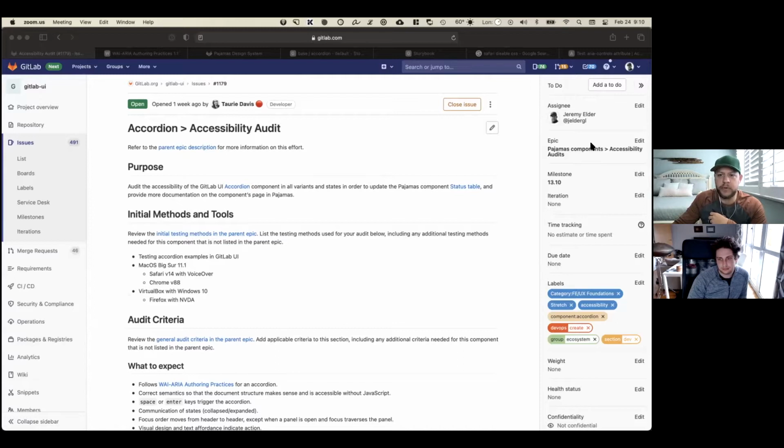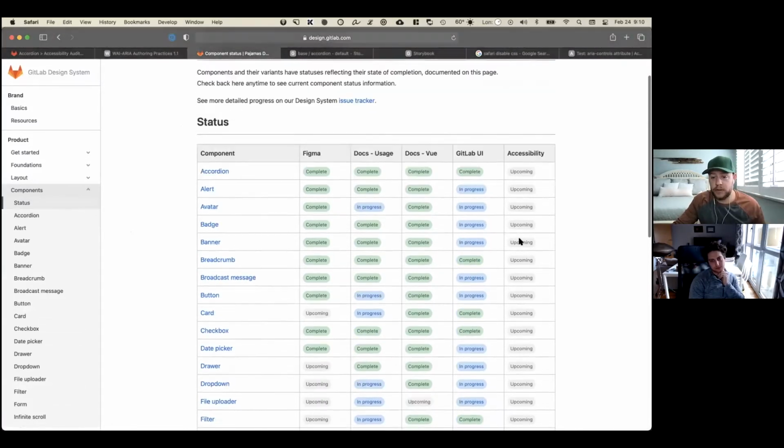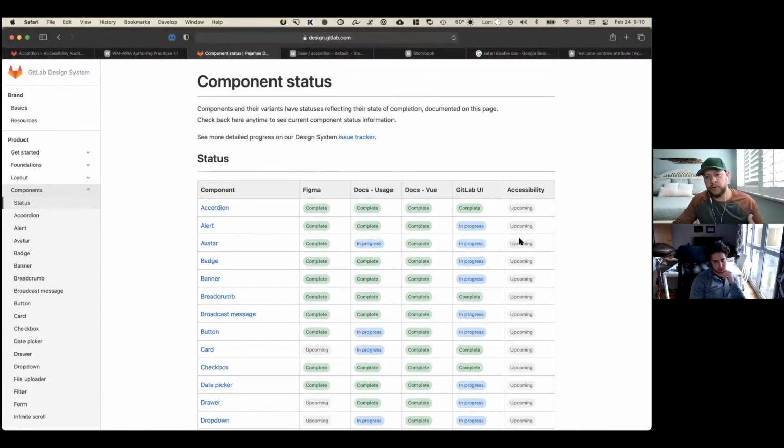So where this is starting is we have an epic for Pajamas components accessibility audits. All of our components that exist in GitLab UI today are slated to have an audit set. And in Pajamas, we have a table that has an accessibility section, and these are marked as upcoming. What we hope to do is work through those and have them marked complete, with the results documented in both the Pajamas documentation and potentially GitLab UI, and also in issues and MRs for posterity, so that we have a historical record of when the audits were performed and how they were performed. Should future issues arise, we can go back and evaluate and continue to make enhancements.